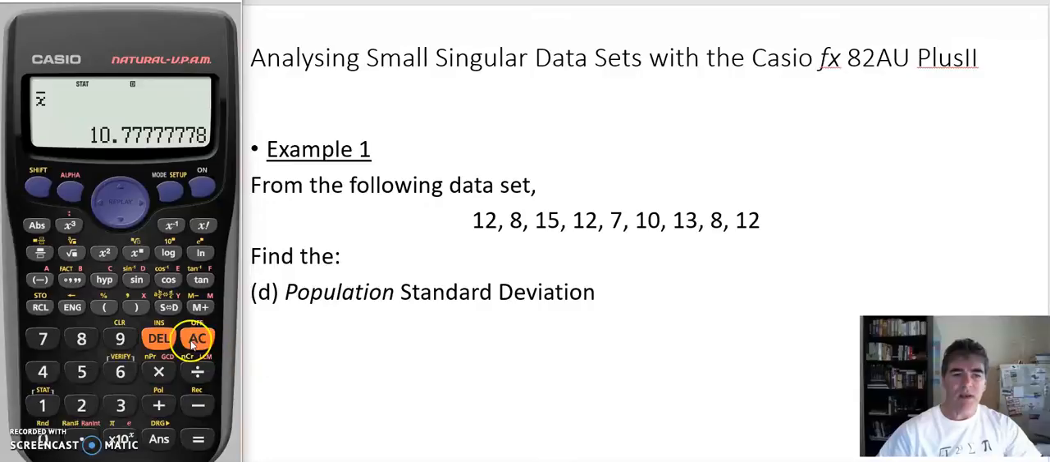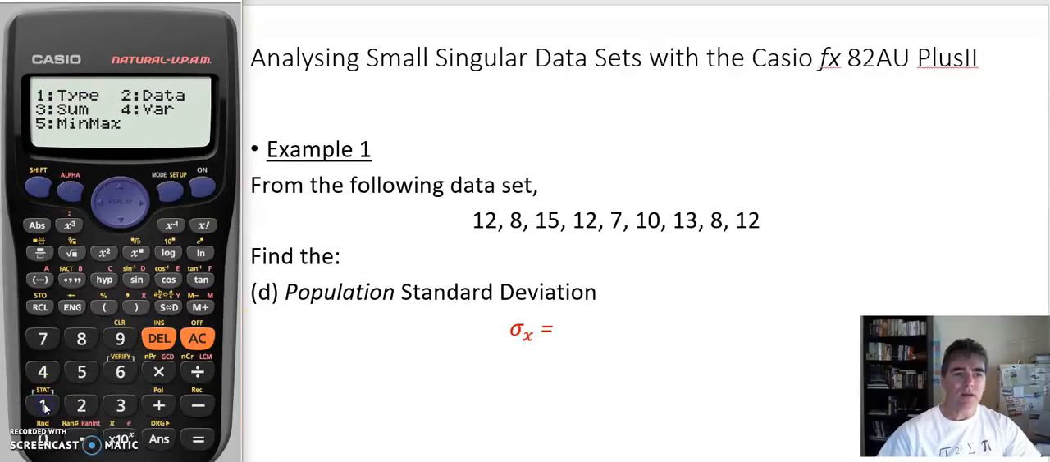Let's have a look at the next part. So let's clear that off, and we're going to find the standard deviation as if all of these scores were a whole group, which is what we call a population. The symbol that we have for that on our calculator looks like that. So again, shift 1, let's come into the variable part, and there is our population standard deviation.